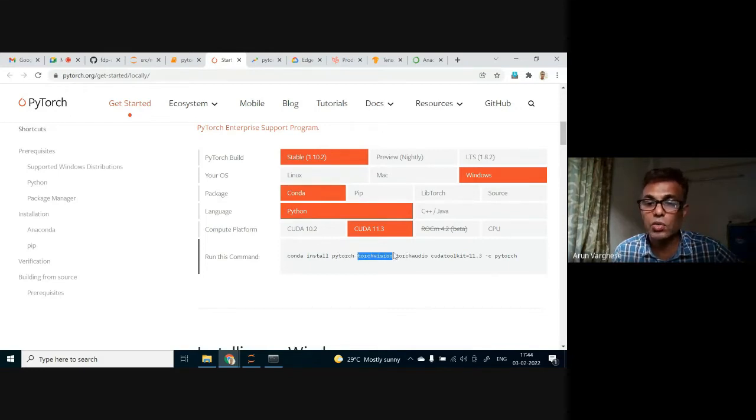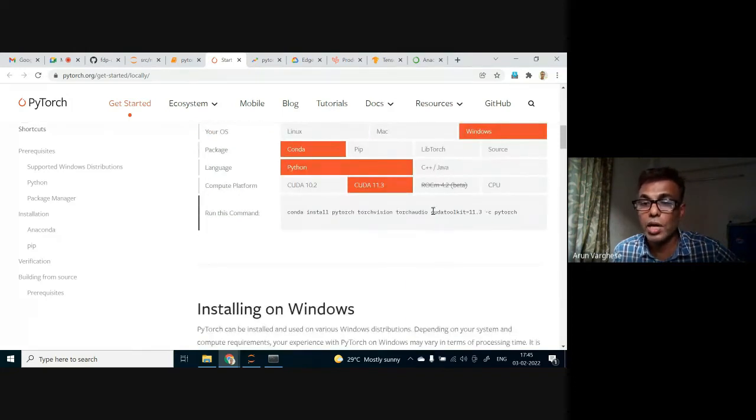These are two additional libraries. They are also installed. Pytorch, Torch Vision, and Torch Audio are installed, along with the CUDA toolkit. This is assuming you have an NVIDIA GPU on your computer. The CUDA toolkit is also installed. If I select a CPU, this will be missing.